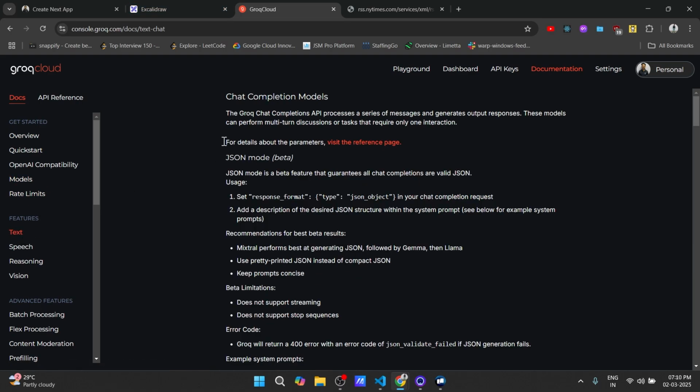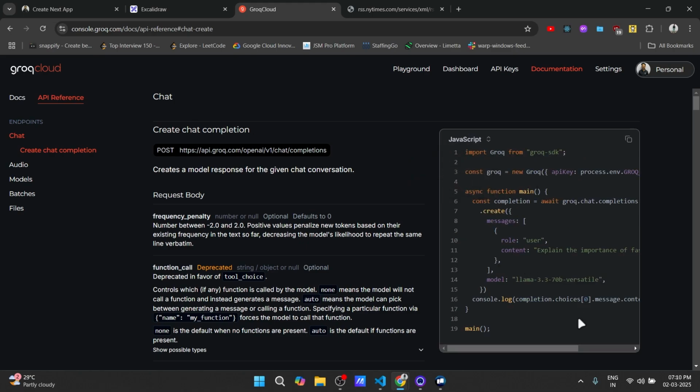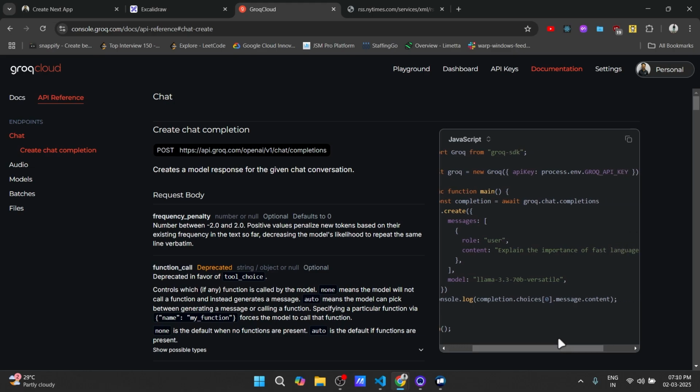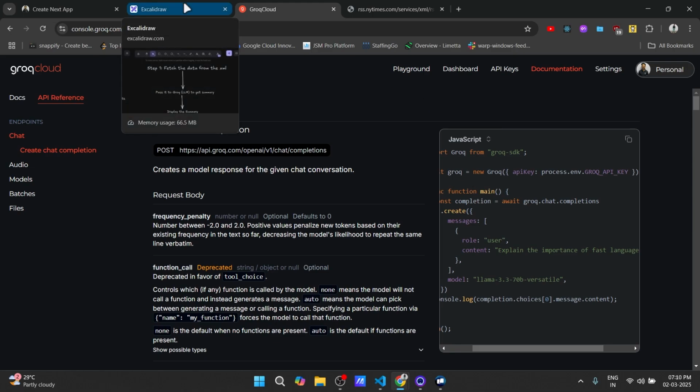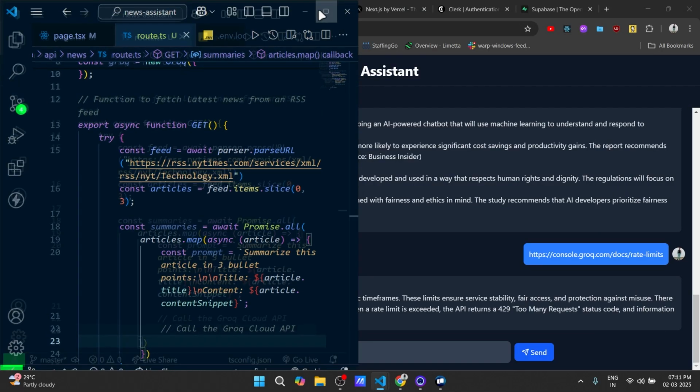If we go to the API reference, we have a chat completion, and here we'll be using JavaScript. So this is what we will be doing right now. We have something inside grok.chat.completions.create, and here we have two things. One is the message from the user, the role of the user and what the user is giving, and one will be the role of the system, what the system will be giving as a response. I'll just increase this.